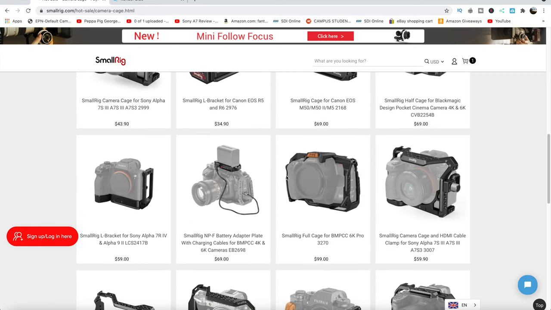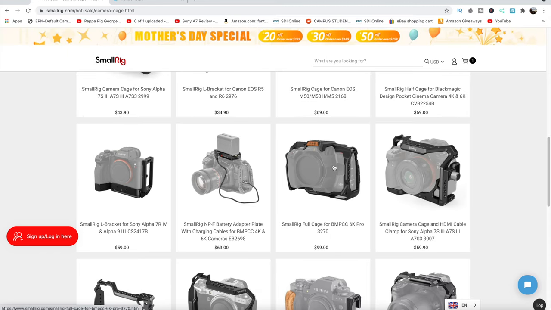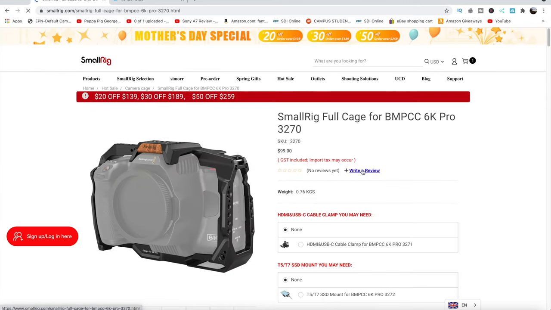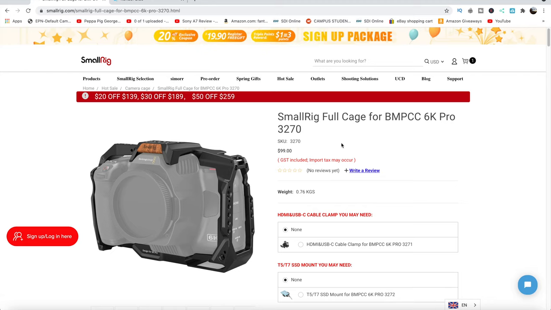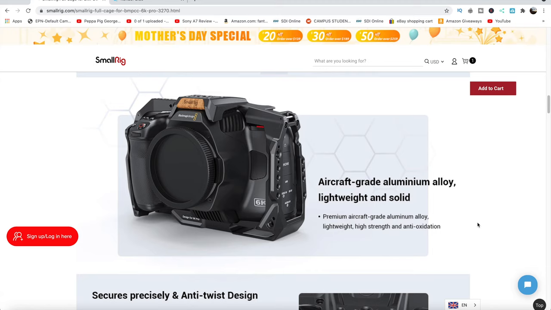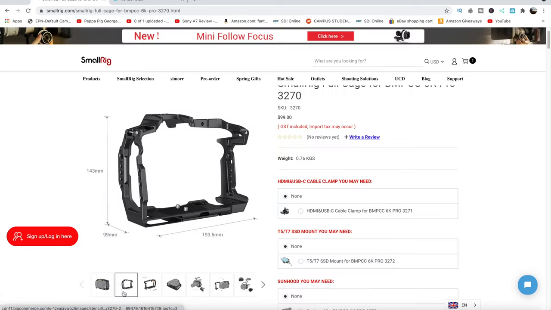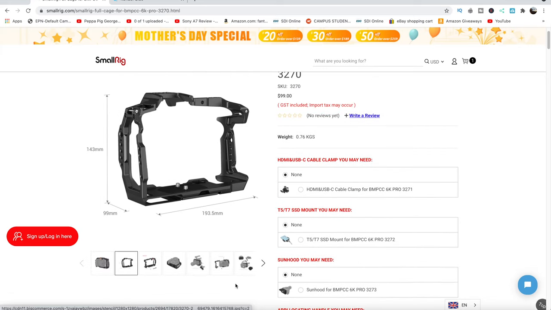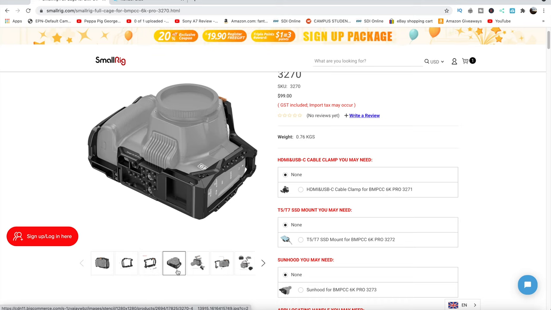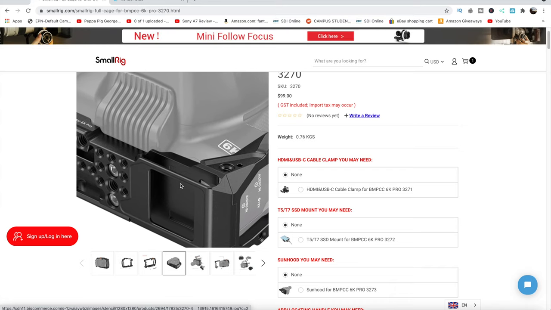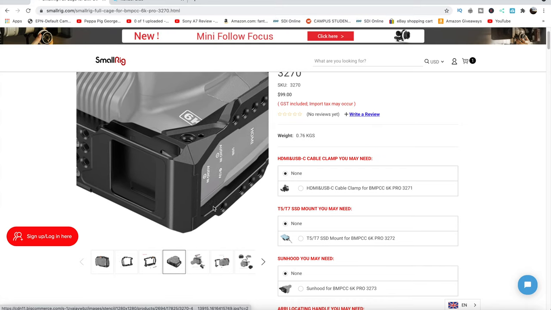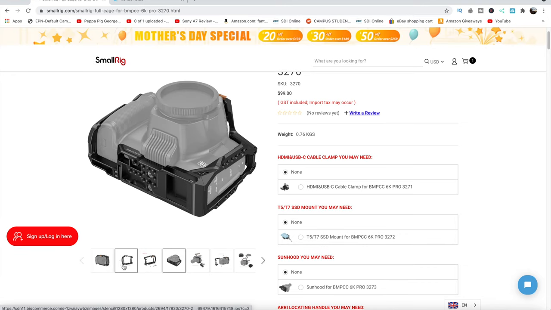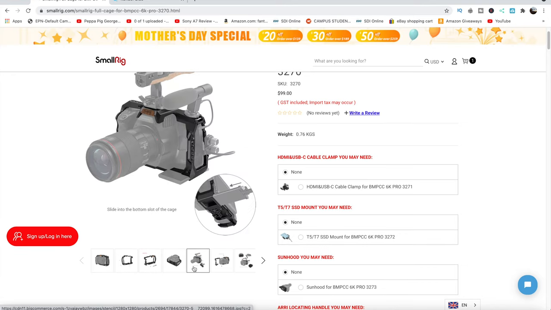If we take a closer look at the Smallrig cage for the 6K Pro, you'll see that it is pretty decent. One of the features I love most about this cage is that it comes with an SSD compartment. It has a place where the SSD will fit in, unlike mounting it externally, and that's one of my gripes with the previous cages. It's going to be a lot easier to mount on a gimbal without the hindrance.